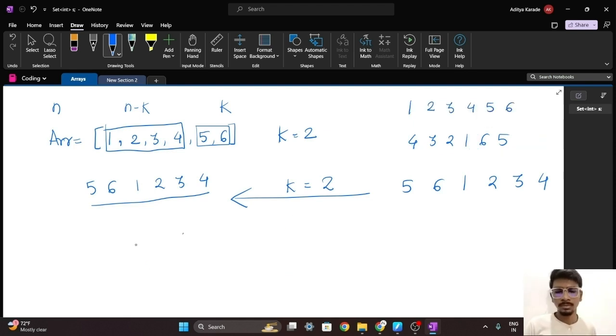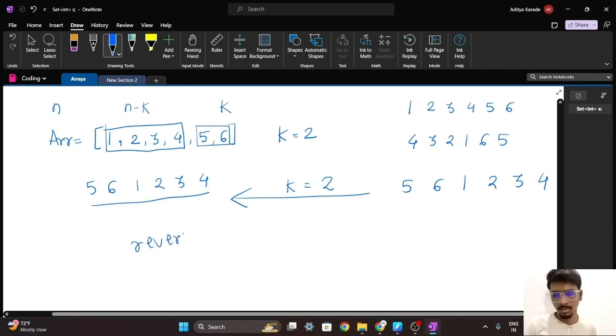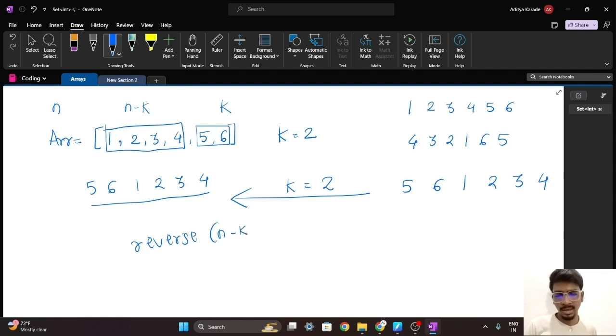So I need to reverse the last k elements. So I'll reverse the array from n minus k till n. Here this n is not included, so it will reverse the array till the n minus 1th index.